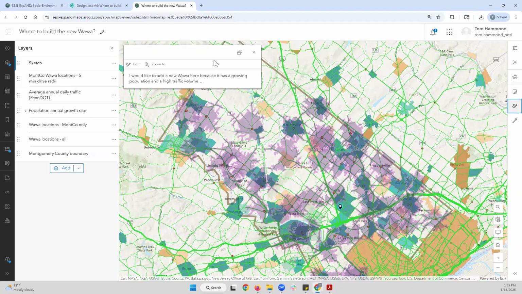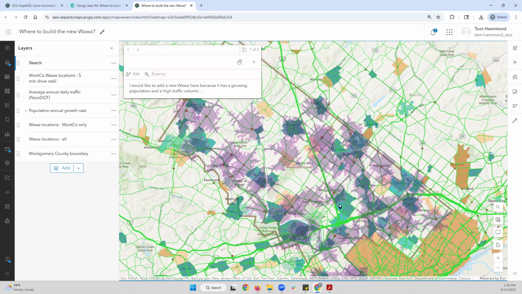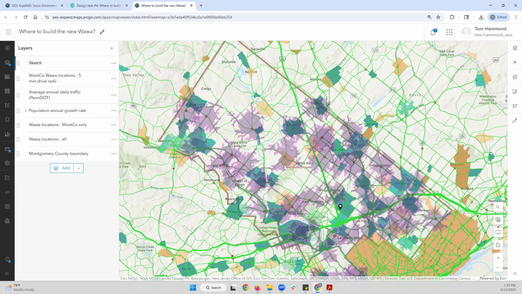All right, and then once we're done, there it is. It is on the map, and then if you click on it, you get the pop-up. You get the explanation that they added right into there. And that is how we can do design task number 4.